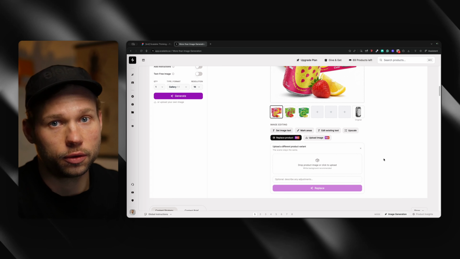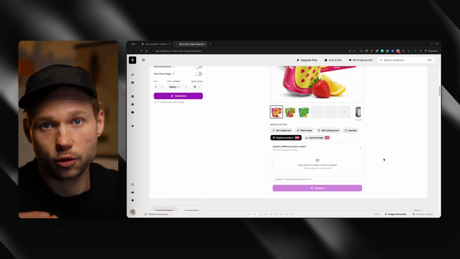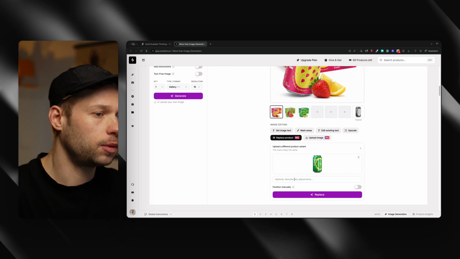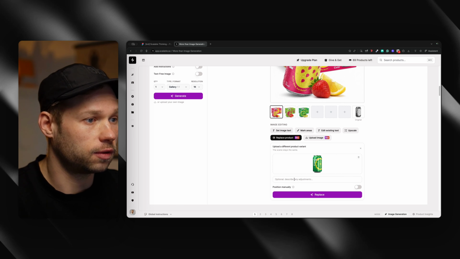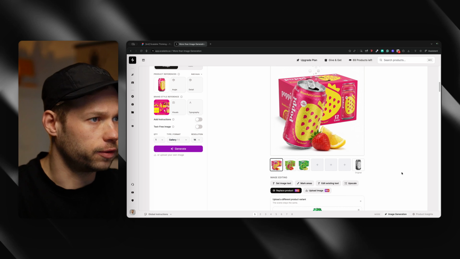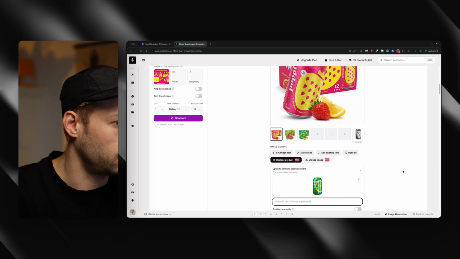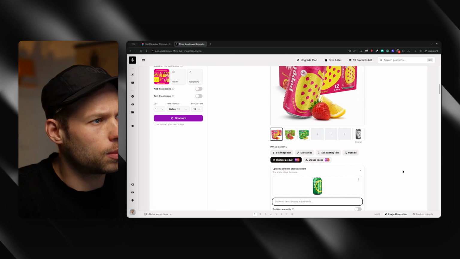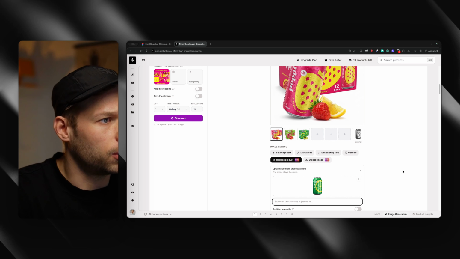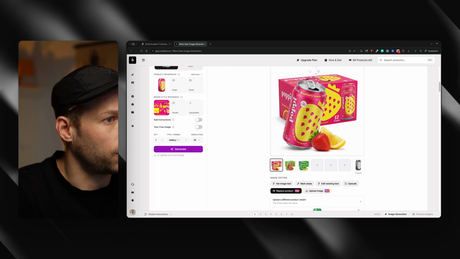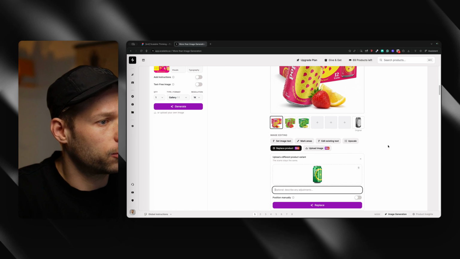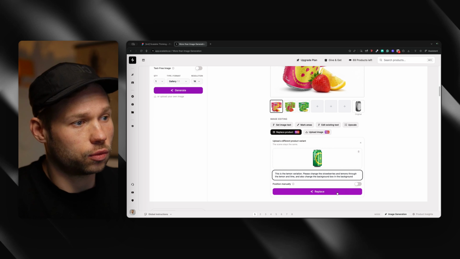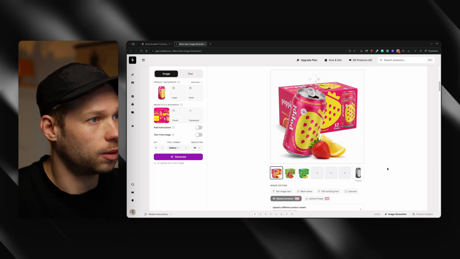What you have to do here is just upload the other variation of your product. There it is. I uploaded the lemon and optionally just give it some additional adjustments. For example, this is the lemon variation. Please change the strawberries and lemons to lemon and lime, and also change the box in the background. Then you just have to click this button and wait a couple of seconds.